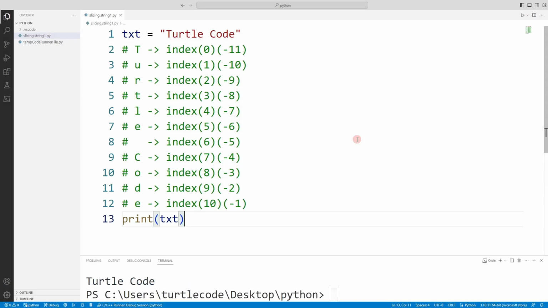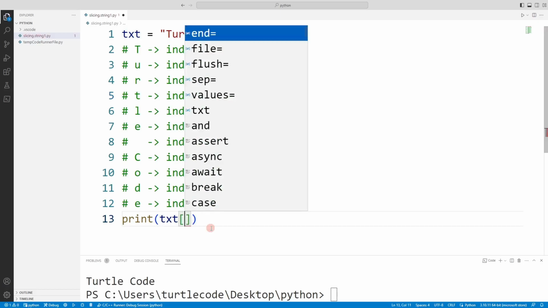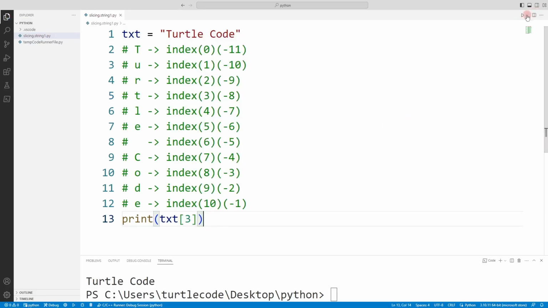We can access all indexes of the string variable. It can access the third index first. We can do this using square brackets. We can also reach the same letter by using the negative value.